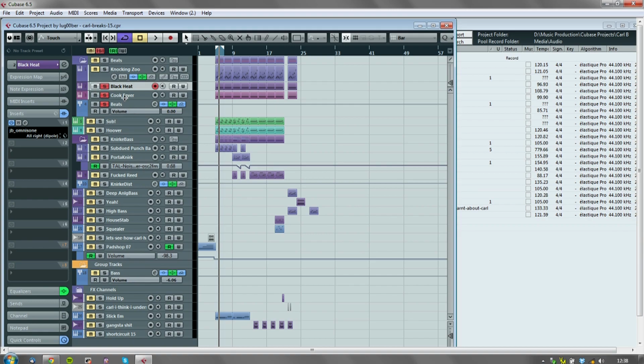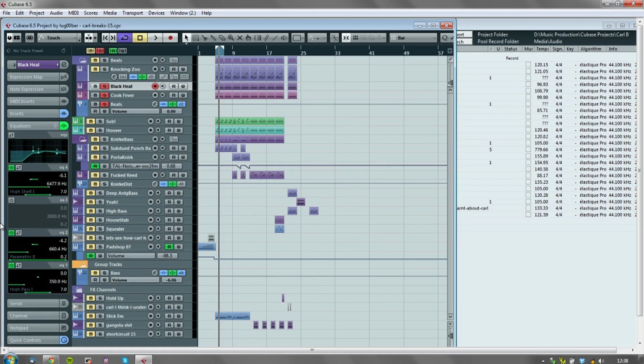And then again the Cook For You break, which I already made. That is, of course, perfect as it is. So this is coming from one of my earlier projects, so I just high-passed it a bit, and that's basically it.